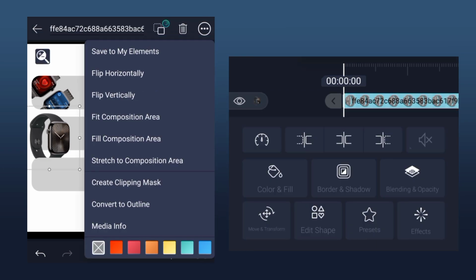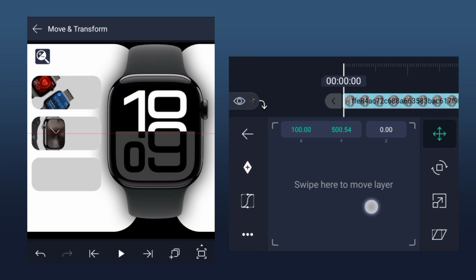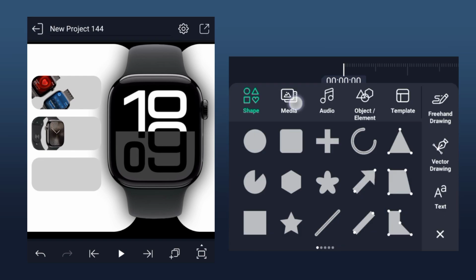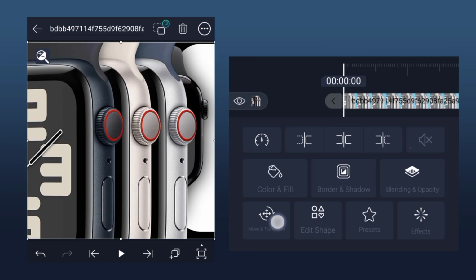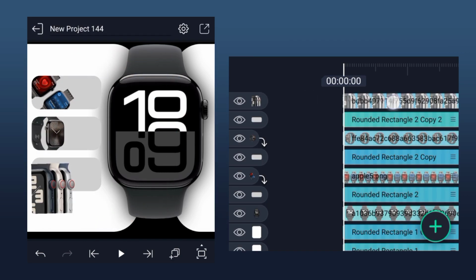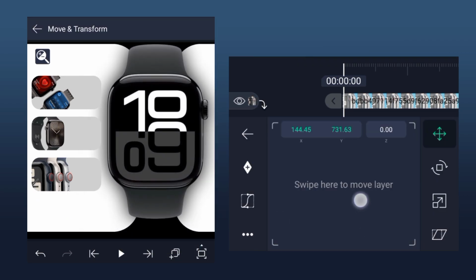And create a clipping mask. Set position and scaling values according to me. Add one more PNG as well. Again, set the position and scaling values according to me. Click three dots to create a clipping mask. Set the position and scaling values.